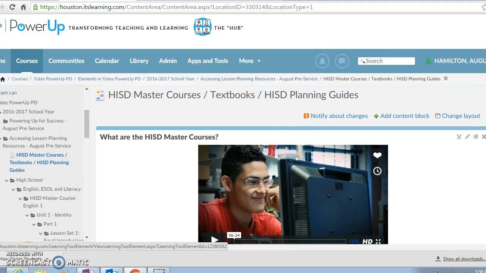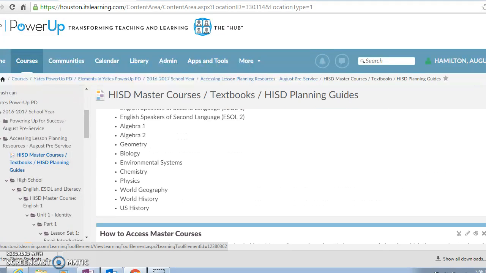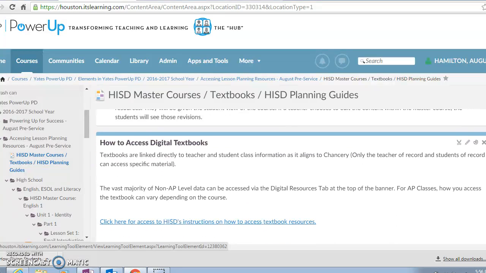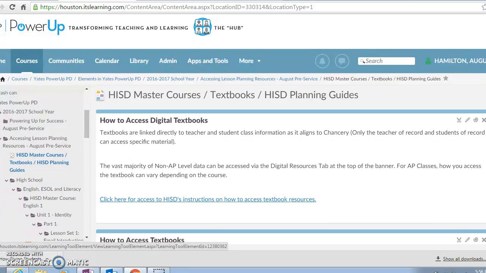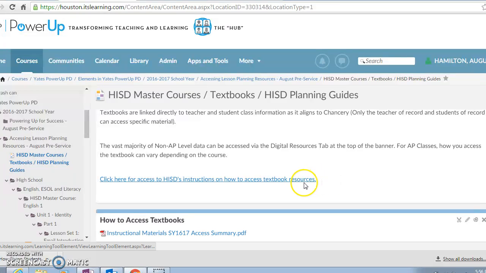So going back into Plan Guide, we talked about the master courses and how to get to them. We also talked about digital textbooks. Now, because I'm not a teacher of record in Chancery, it's hard for me. I can't really show you any textbooks, but what I can do is show you where to find them. HISD has a website here that you can click to figure out how to get to your textbook resources.